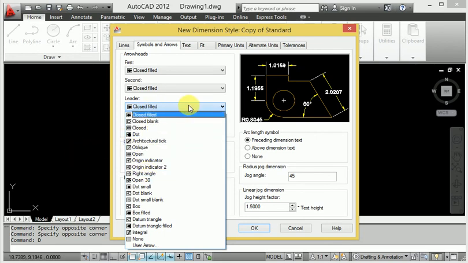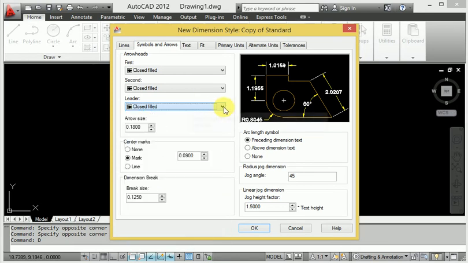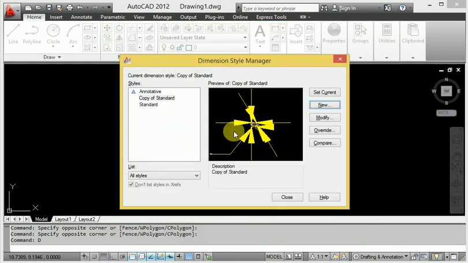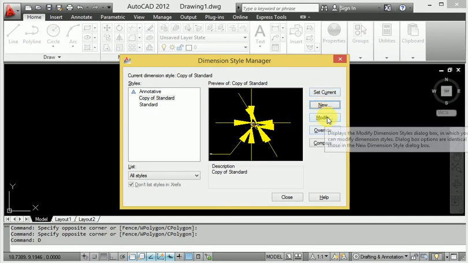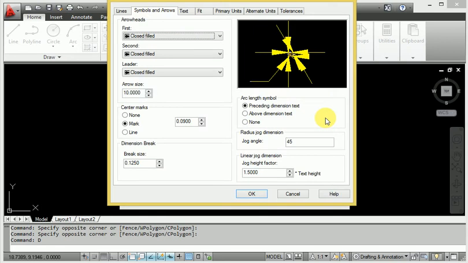When leader arrow, then after that, provide the distance of arrow size. When I give 10 mm, okay, then after okay, so this is changed here. Then again I will go to modify here. First of all, this arrow setting has been completed.